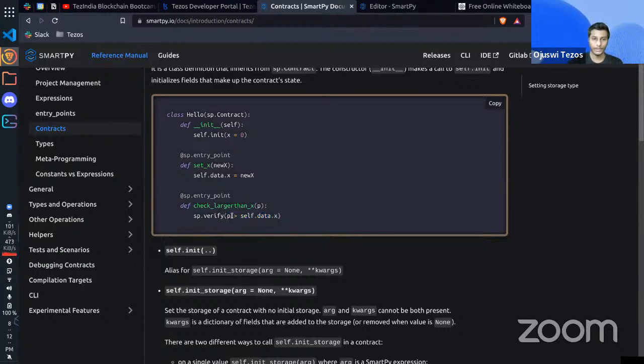We write p is greater than self.data.x. Now, if the value of p is greater than the value of x, in that case, the function will just check that here and then keep doing whatever is written in the further lines of this function.